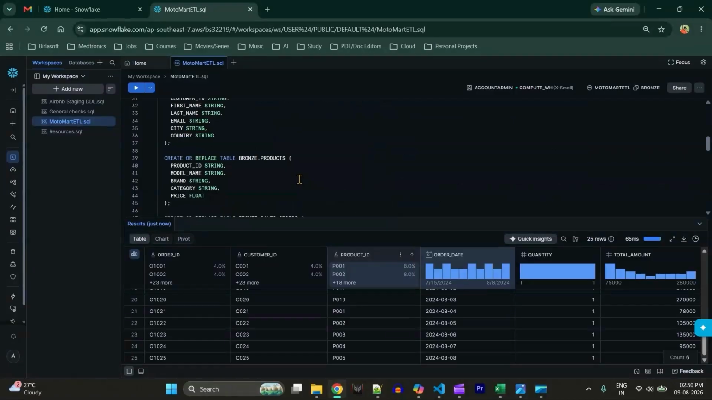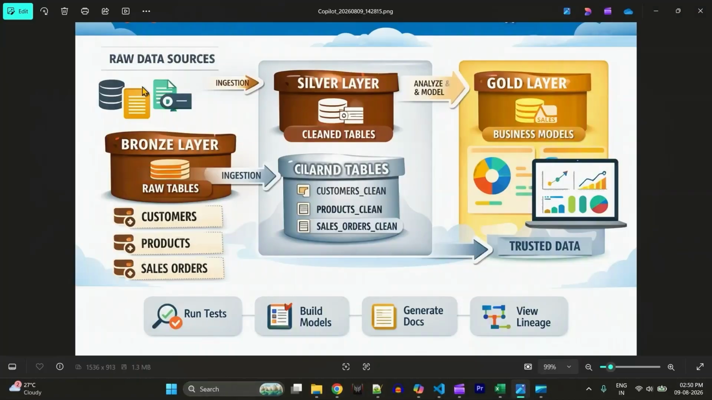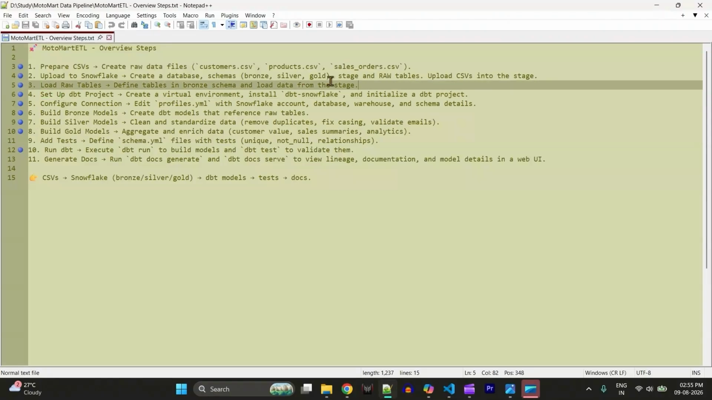Bronze layer is completed. Bronze layer is nothing but copying the raw data into our bronze layer tables, which are customer, products, and sales order. So we have completed till step 3.